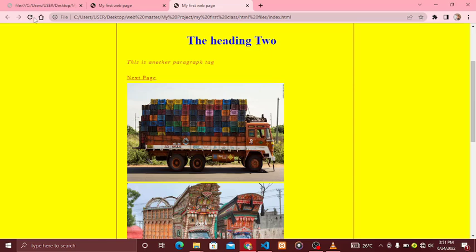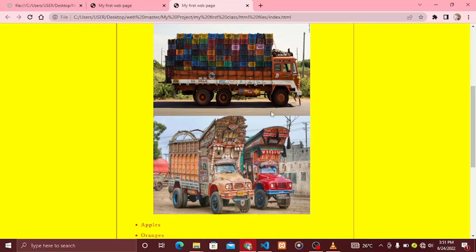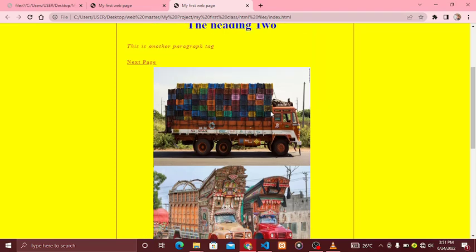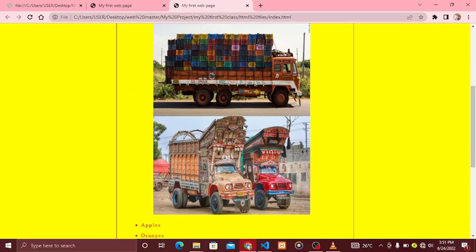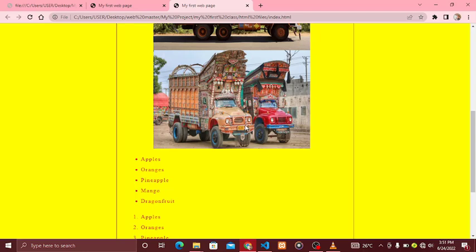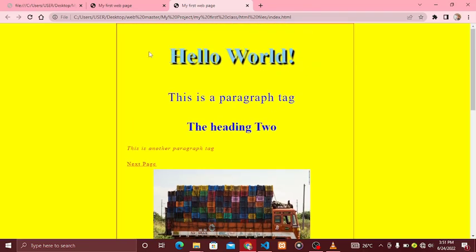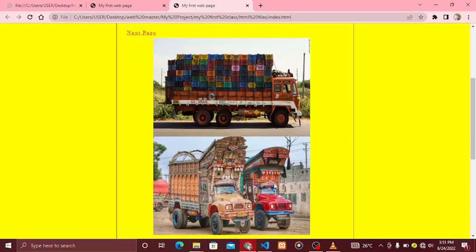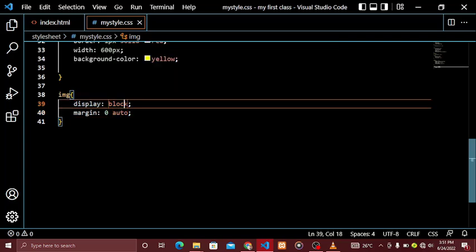So let's see how that looks. Okay, do you see what just happened now? The image right now is at the center of this page. It is at the center of the border. So that's how the display block actually works.